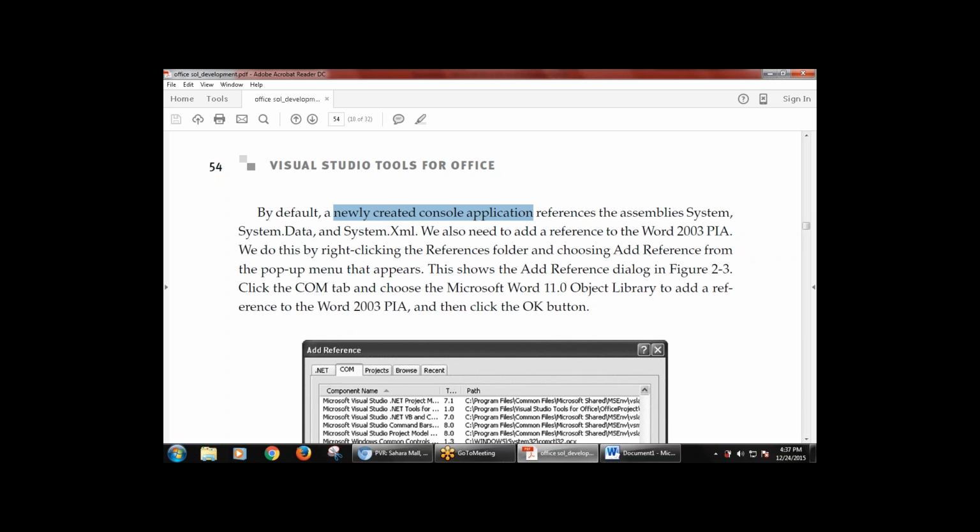It references System.Data, and we also need a reference to the Word 2003 PIA. We do this by right-clicking on the references in the application and choosing Add Reference from the pop-up that appears. This also shows the Add Reference dialog in figure 2.3.